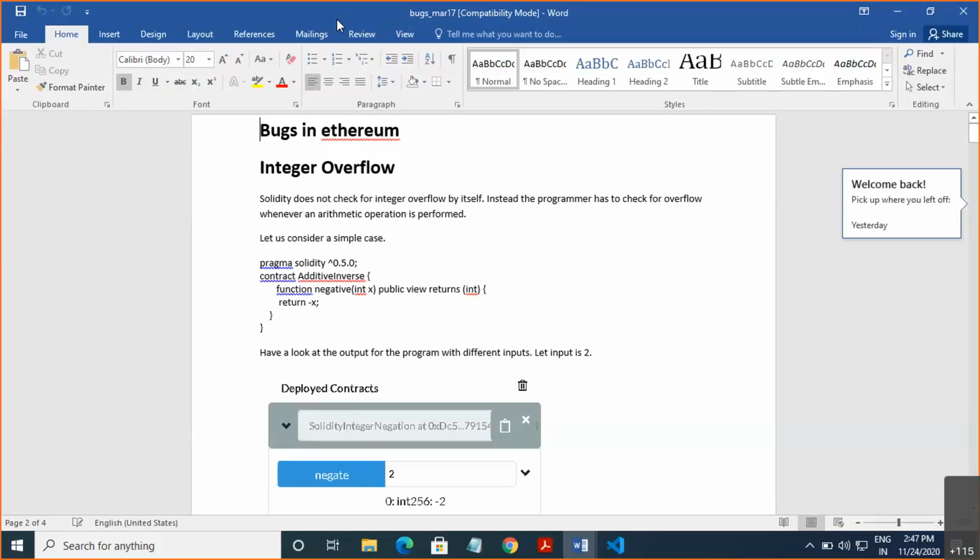Sir, if possible, please demonstrate all the steps for the second program from compilation to deployment using MetaMask and Ganache. Fine, sir, I'll do that.